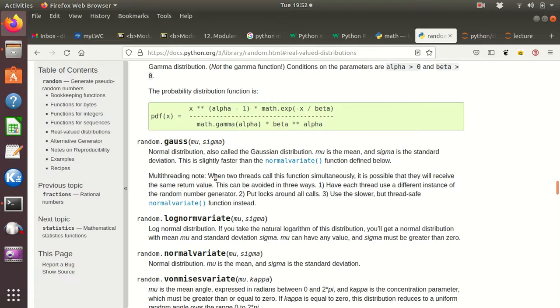The Gauss distribution, which says slightly faster than the normal variate. So a Gaussian distribution is just a normal distribution. And maybe this one was written later than this one down here, because it looks like it's exactly the same. You give it the mean and the standard deviation.